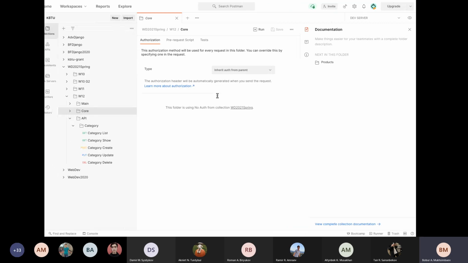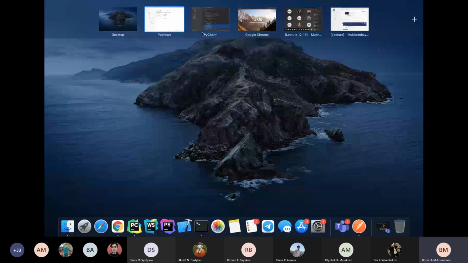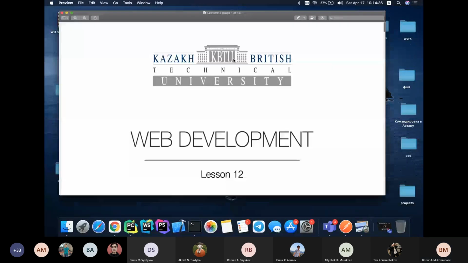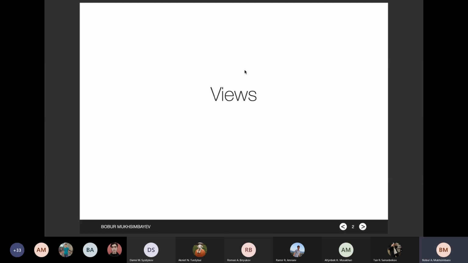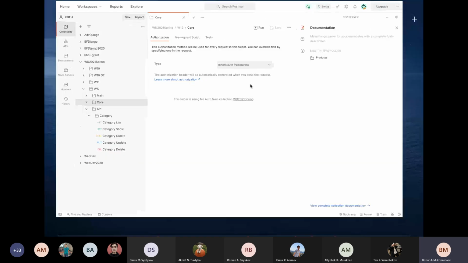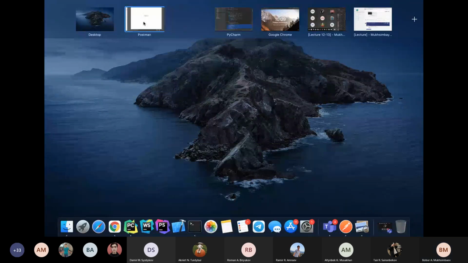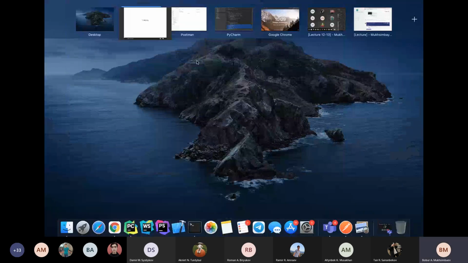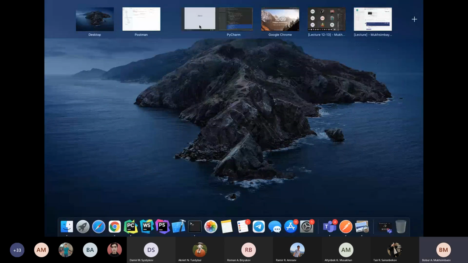Today we want to talk about the Django views: what the views are inside of Django, which types we have, and how we can implement different types of views inside of a Django project.